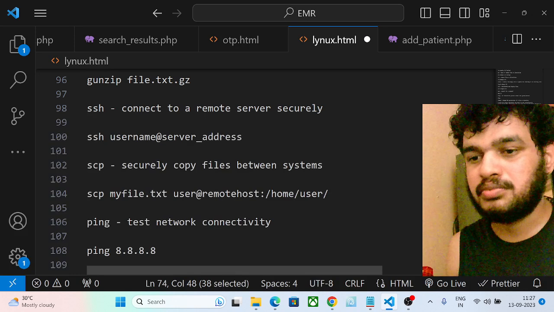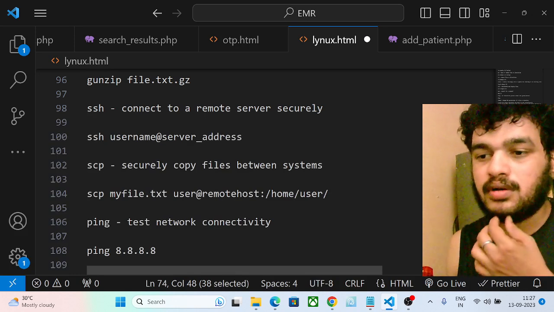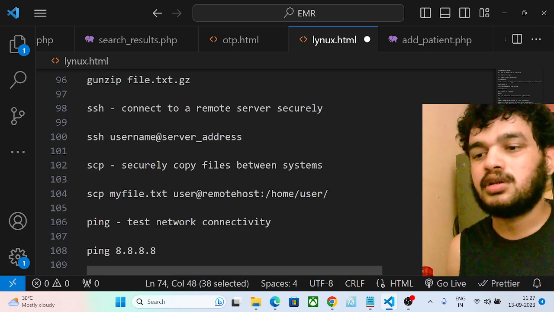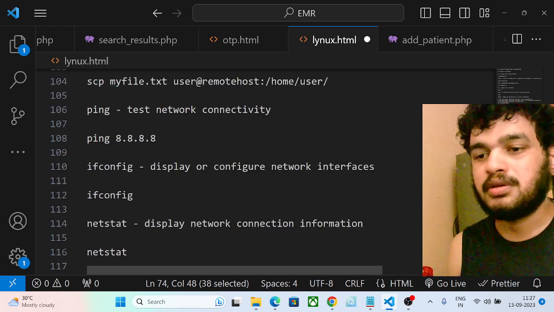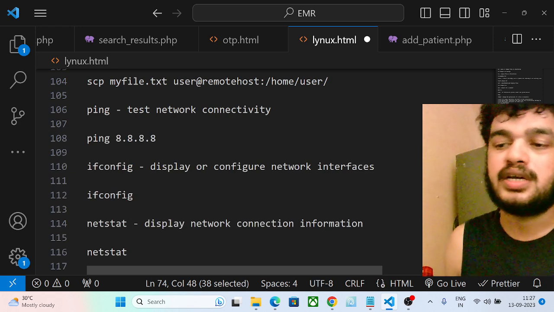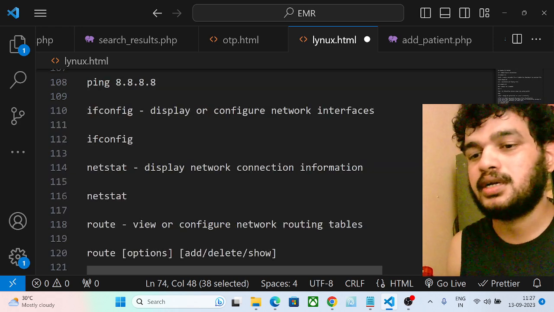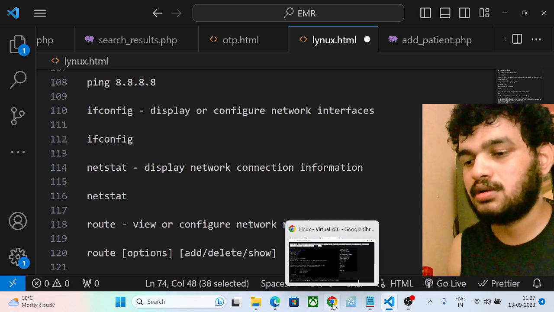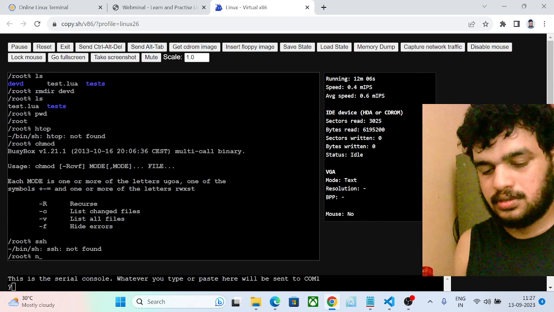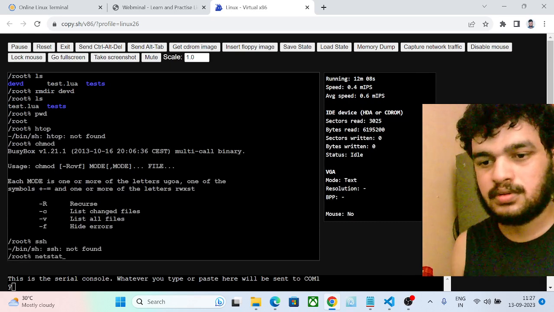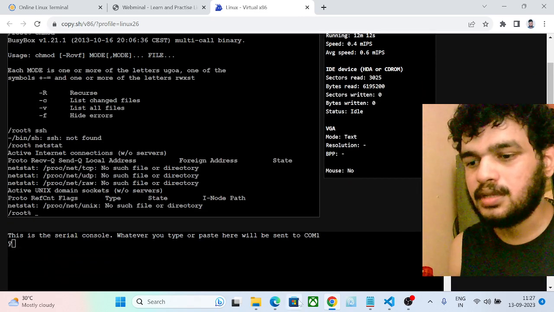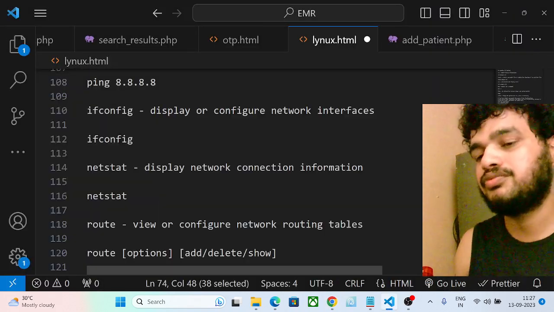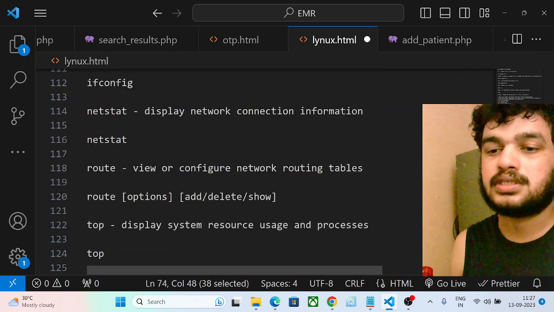Now scp is to securely copy files between systems. ping is to test the network. ifconfig is to display the network configuration. netstat displays network connection information. This will also not work, but I will just put it. Okay, because this system is a virtual system. If we work on the main system, this will work.